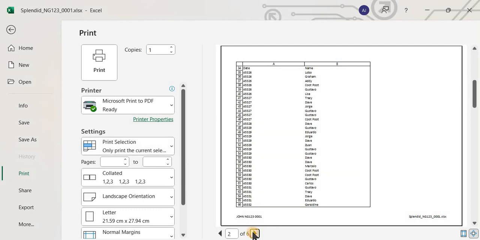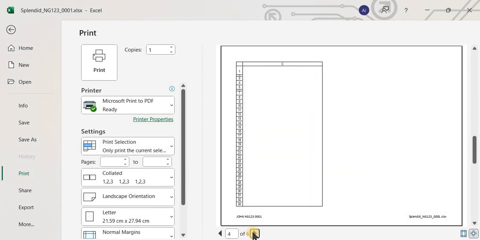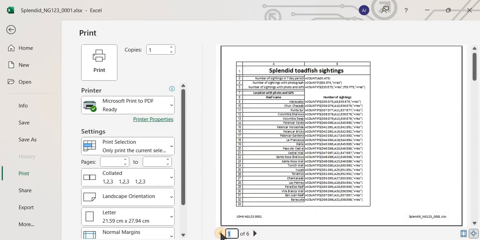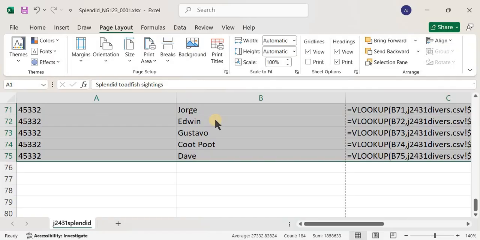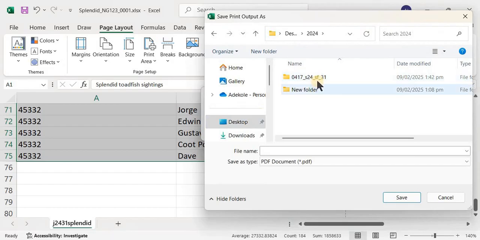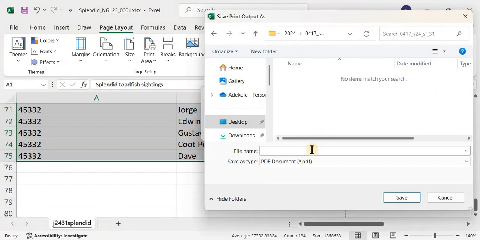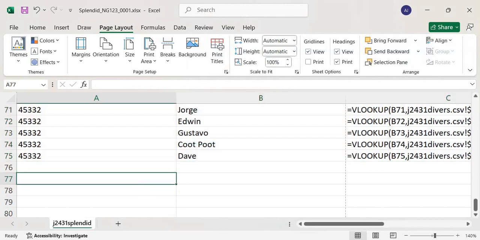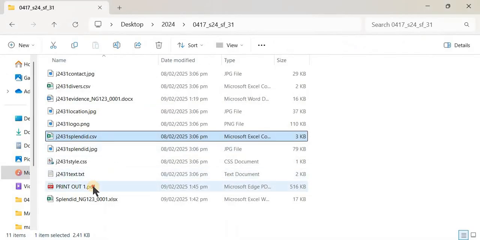Let's take a look at this. Yes, it stops at C because we were told only A1 to C75. All right, when I'm done with that, just print out. It's printing into PDF. I want to save that in the same location of my evidence documents. I could call that Printout 1 and save it as a PDF. All right, let's take a look at what it looks like, the Printout 1.